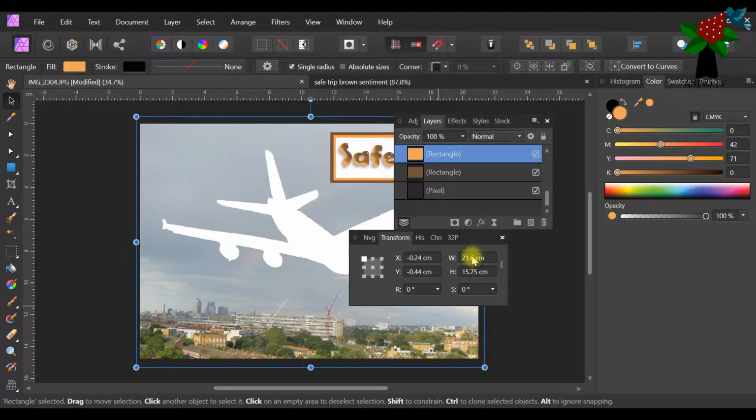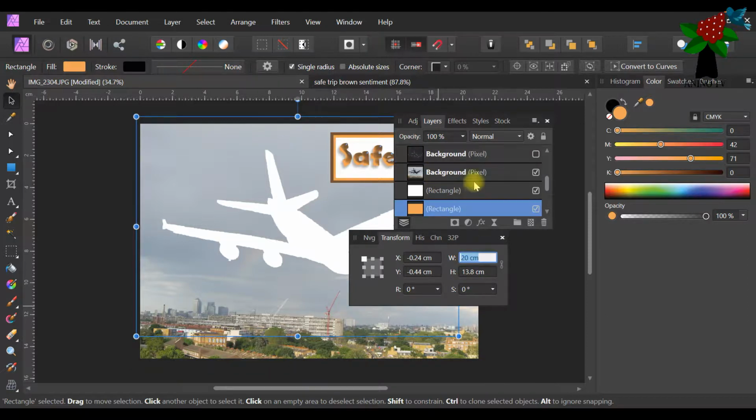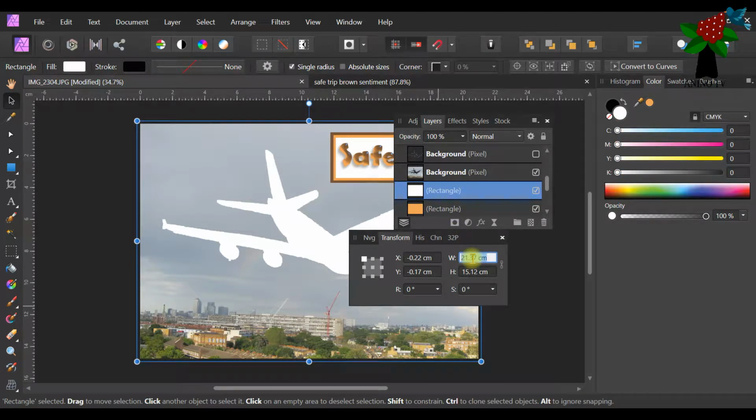Then go to the next layer. If that one is 21, this is going to be 20 because I'm going to reduce it by 1 centimeter. If this is 14.8, it's going to be 13.8. I'm going to reduce 1 centimeter from each of the border. So I've missed it. Okay, 20. Then this is going to be 19. Okay, so this is going to be 19 centimeters. Oh, I can't remember this one, so I'm going to go back. 13.8. Okay, this is going to be 12.8.